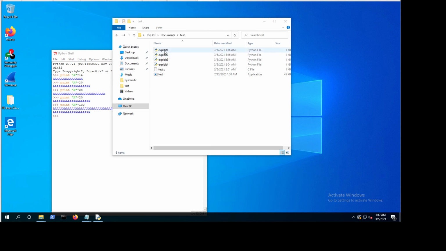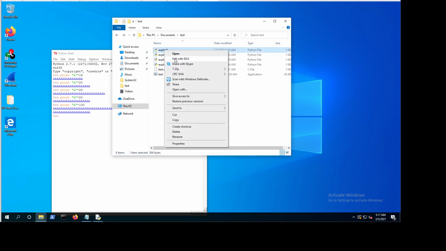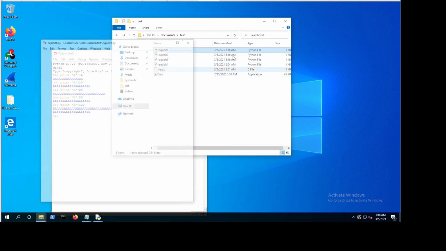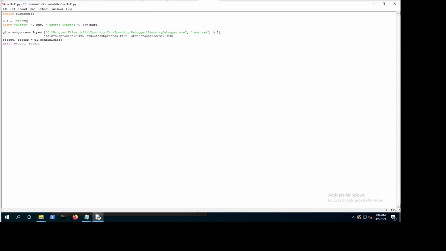So what we can do is I created this code so we can use it. I'm not going to go very deep into the Python code, but at least give you an overview of what we are doing. We are importing subprocess. We are creating a buffer of 28 bytes of A's. We are just printing the length of the buffer.